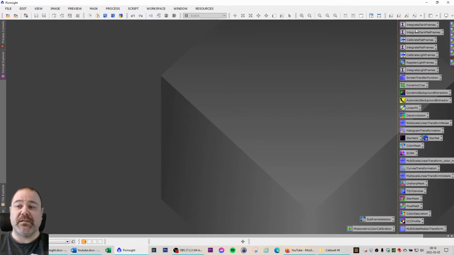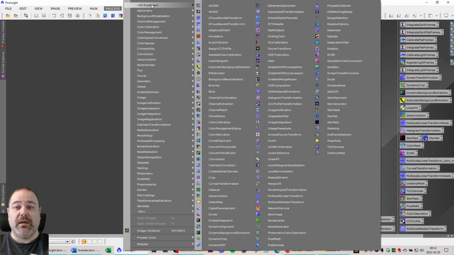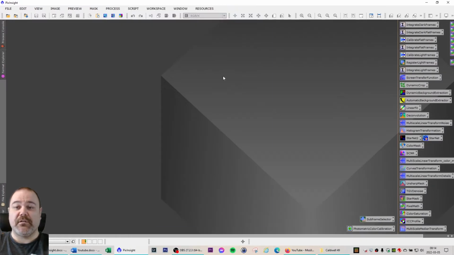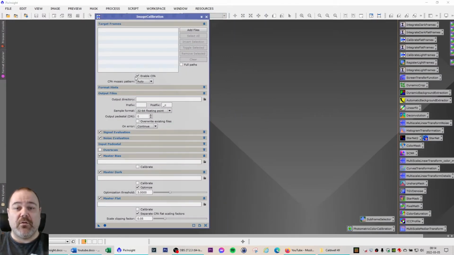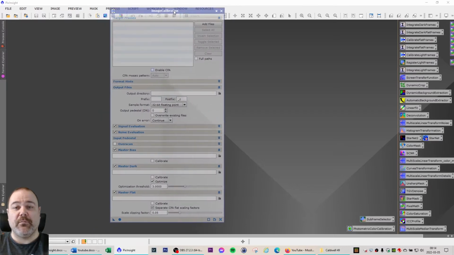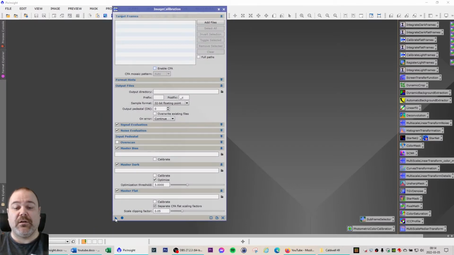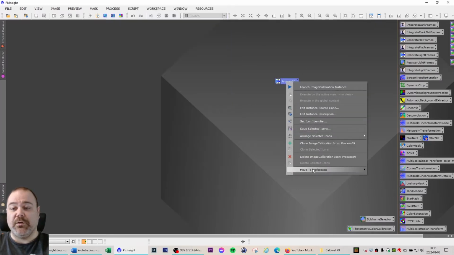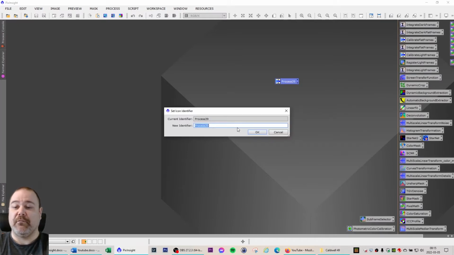To put something on the desktop here, you just open up a process, anything at all, let's say image calibration, for example. You can make your adjustments, whatever you would like. And when you have finished with making your settings, you drag this little new instance triangle to your desktop and you name it with something familiar. Calibrate my frames. And of course you can't have any spaces, my bad.